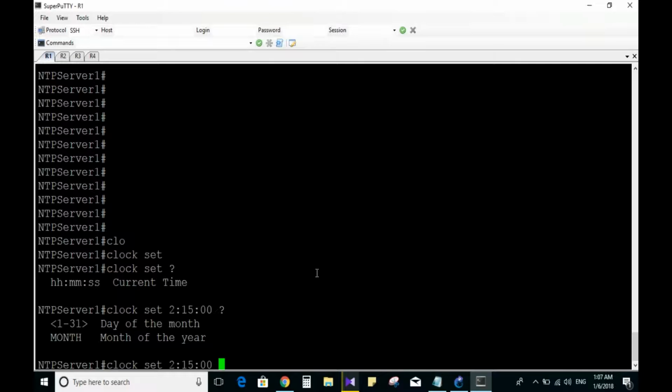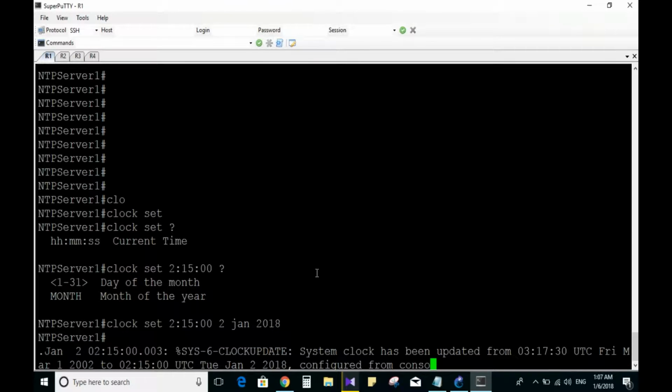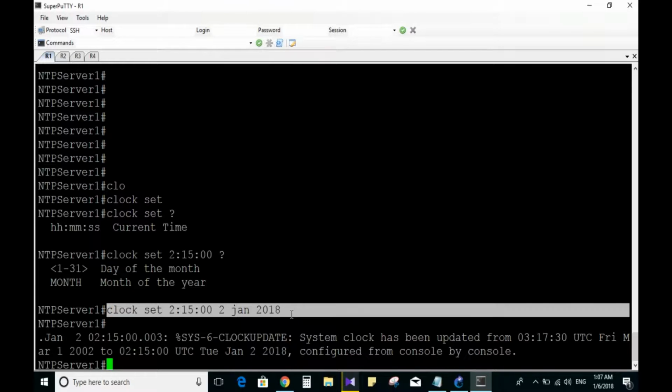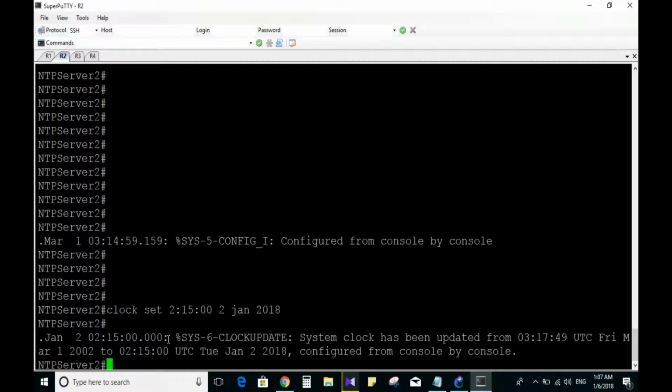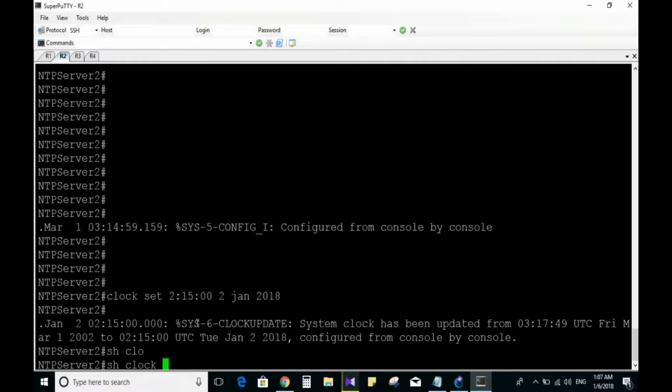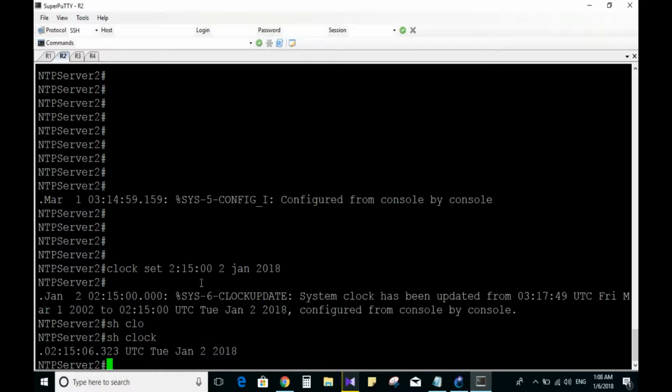Okay, the day of the month is gonna be 2. Oh, not April, Jan 18, like this. Same command on NTP server 2. Okay, show clock here, and here we go.